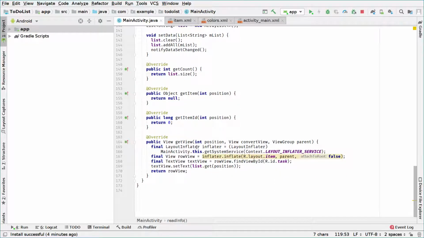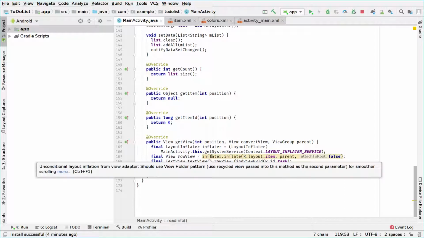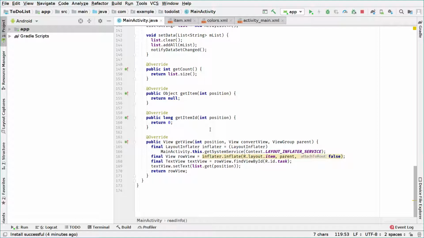And as you can see here, we have a sort of warning because we're not being very efficient. We're not using the recycled view. So we have to fix this to make this a bit more efficient. How can we fix this?